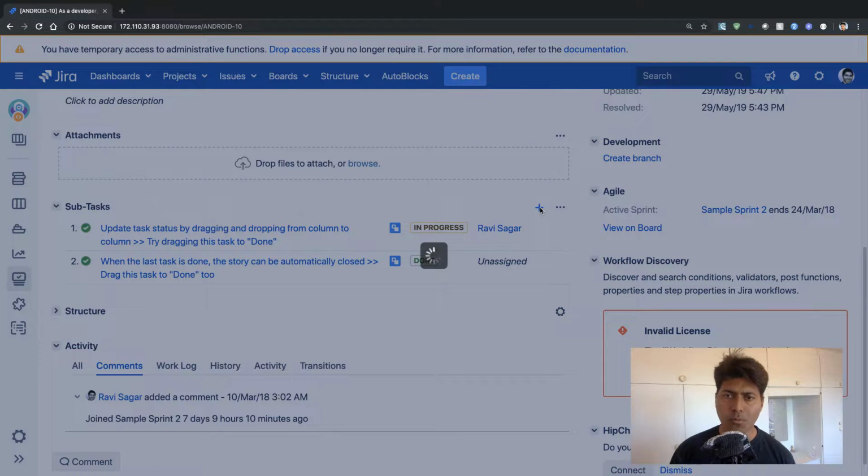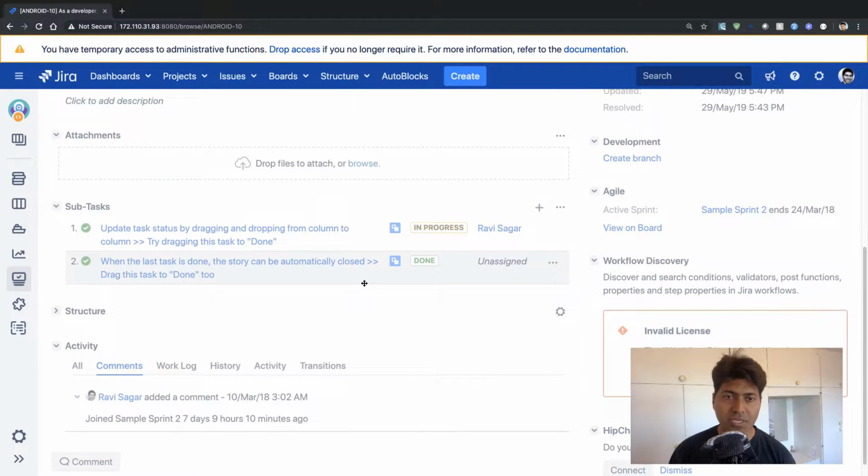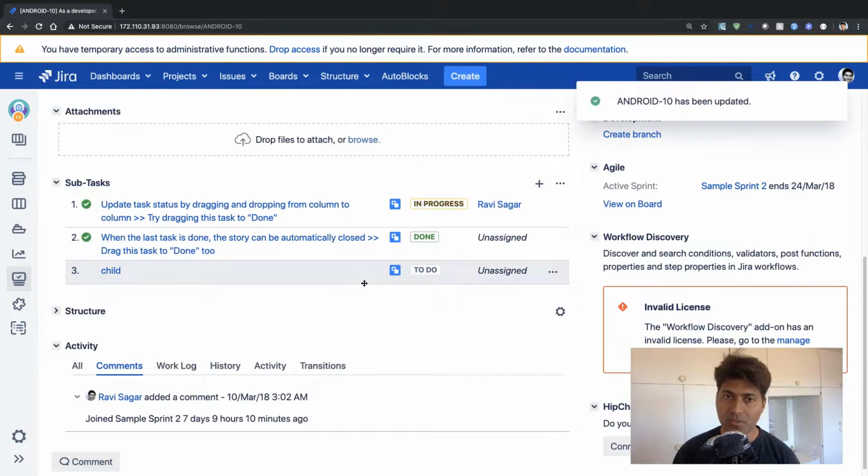So let me create one more so that we have some information. So let us say we create maybe a new child activity. It is a subtask, and right now we have three items in the list.